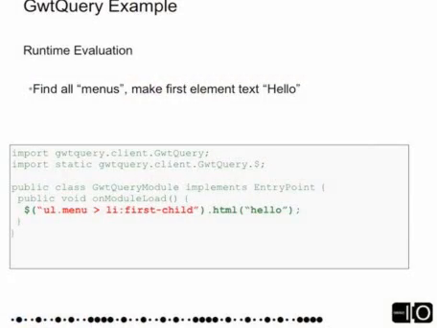So here's an example of what some GWT query code looks like. You have the jQuery-like $ function. Then inside of there is a little bit of a CSS selector. It says ul.menu > li:first-child. And what that says is find all the UL elements in the current DOM rooted at the document that have a class attribute equal to menu. Then find their first li element child. And set the inner HTML of all of those that you find to the word hello.